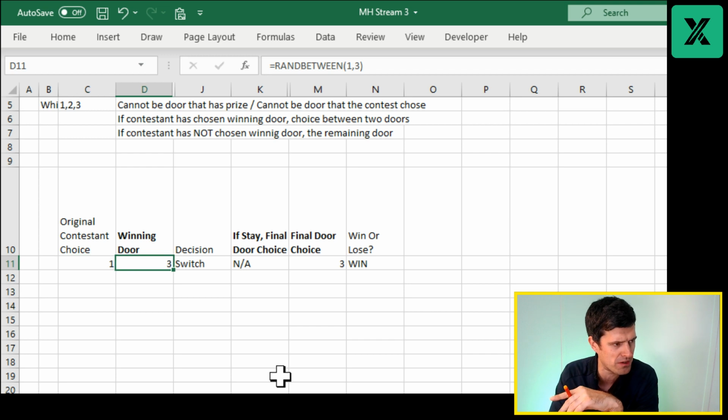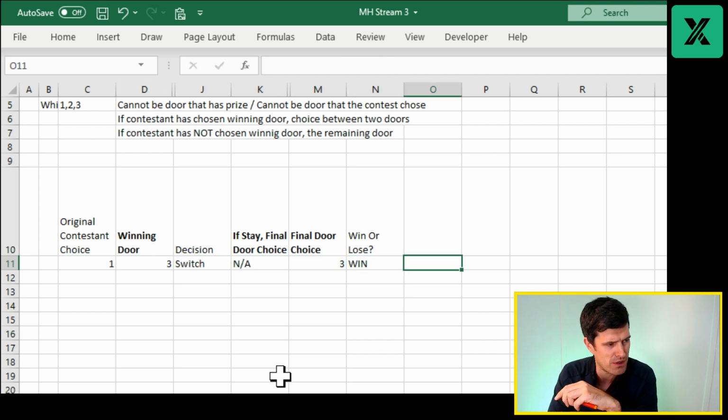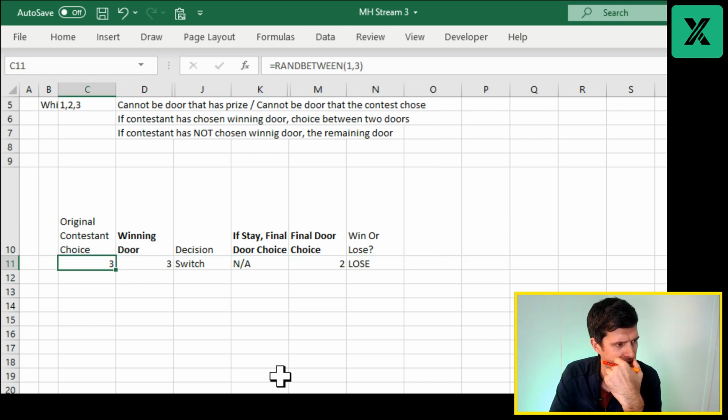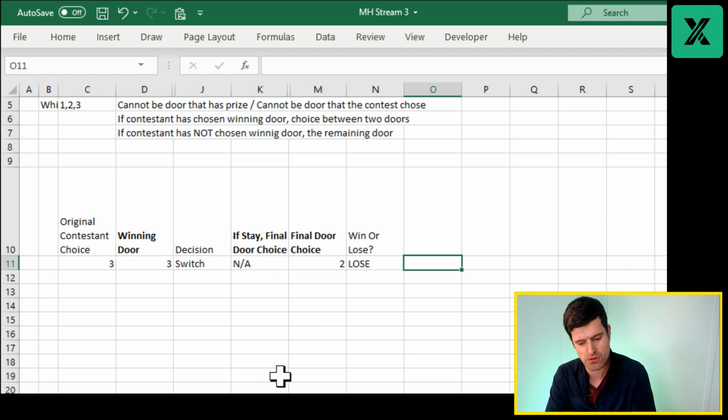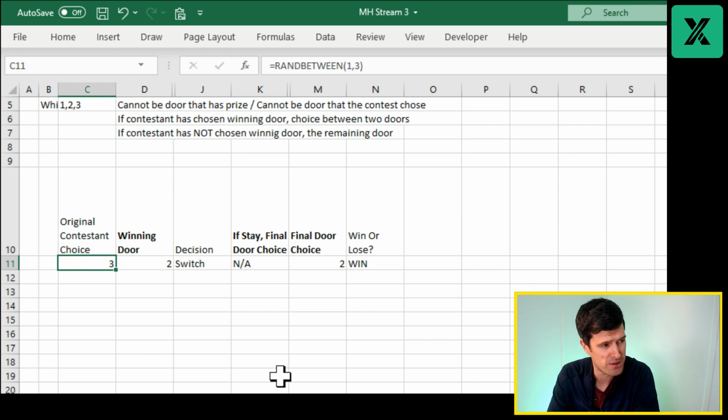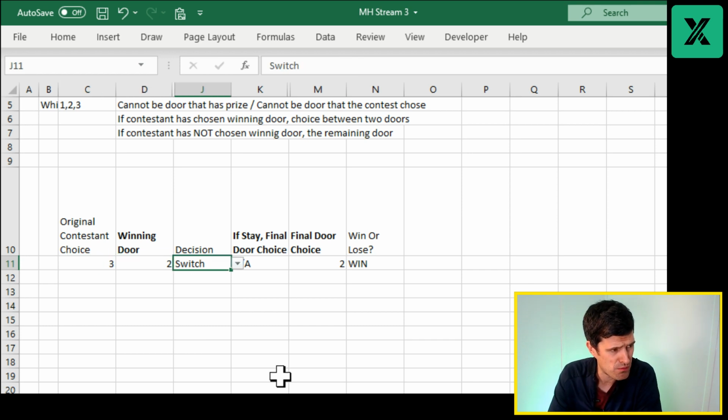Original choice is 1, winning door is 3. We're switching to 3, which gives us a win. Original choice is 3, winning door is 3. We're switching. Final door choice is 2, so we're losing. Test one more. Original contestant choice is 3, winning door is 2. We're switching, so the final door choice is 2, and we did manage to win that.